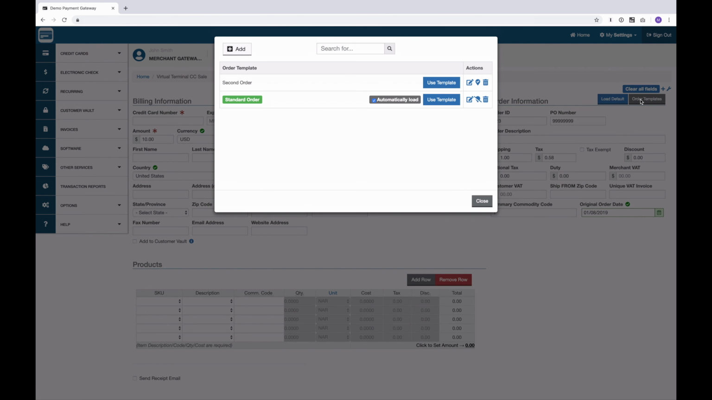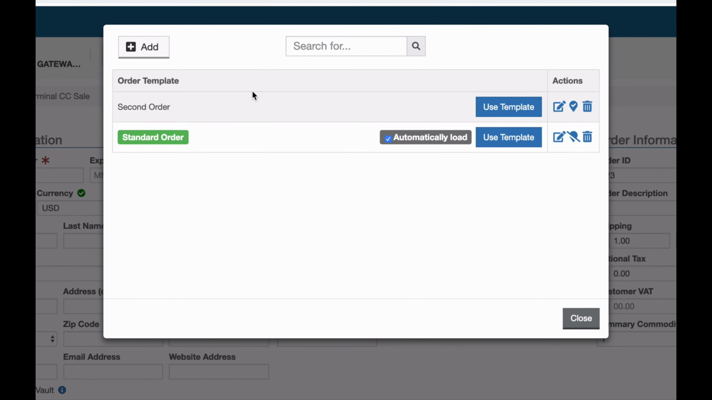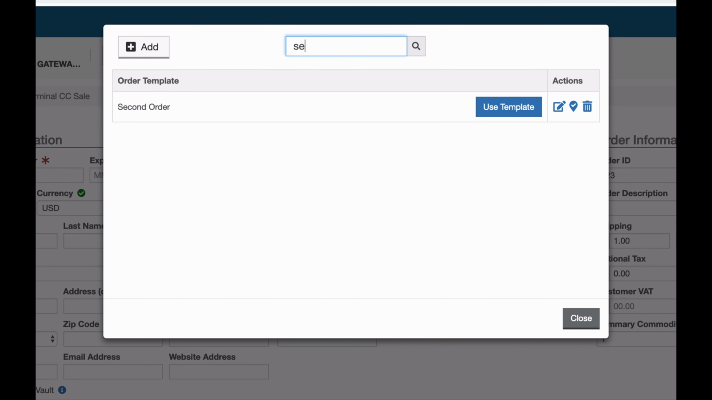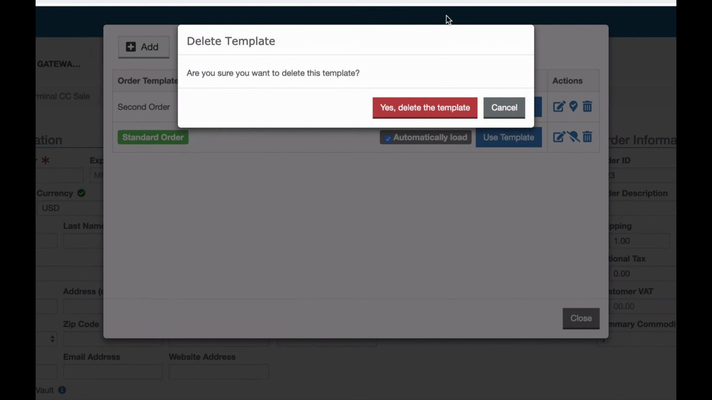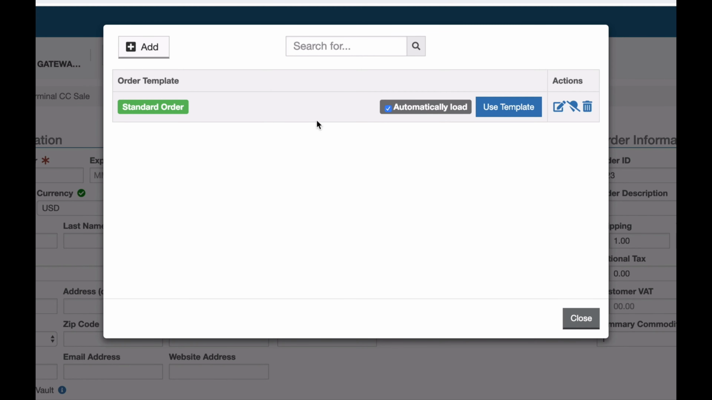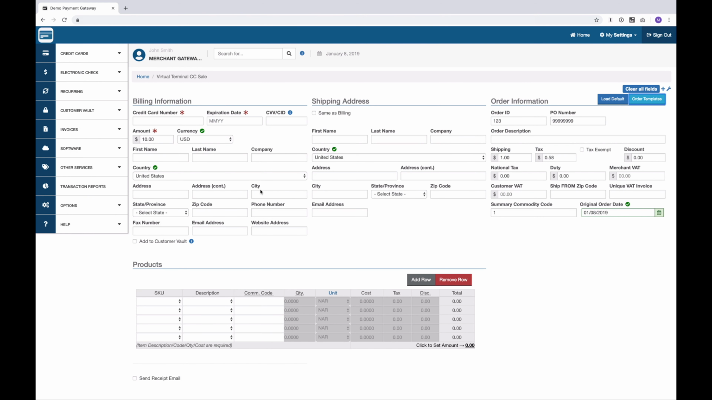Finally, if you're in a situation where you have lots of templates and you want to find a specific one, we have a search feature where you can search for just the second, and it's a real-time search, and it'll find just the ones that you're looking for. If you ever want to delete a template, say you no longer use this one right here, you can just hit delete and delete the template. And there we go, it's gone. So you only have the one template left, and it's currently set to automatically load every time you go to a page that can load a template.